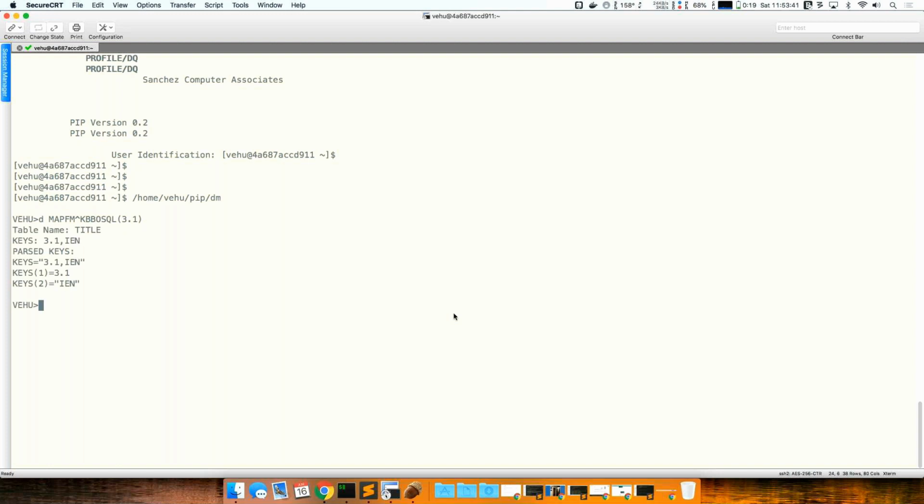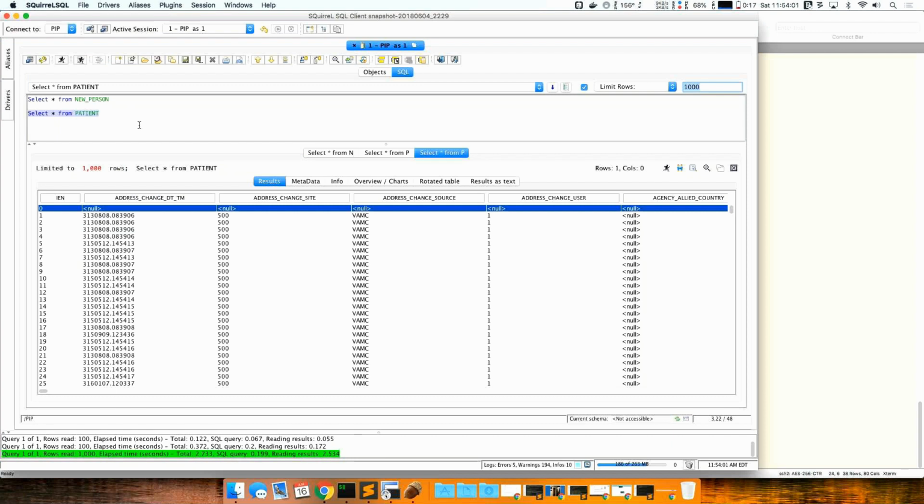Here you can see I have some debugging information that comes out. The table name is title. It gives me some of the keys, and I have some debugging information so I know what the keys look like as it moves along. This is part of my support for subfiles. So let's see if it actually worked.